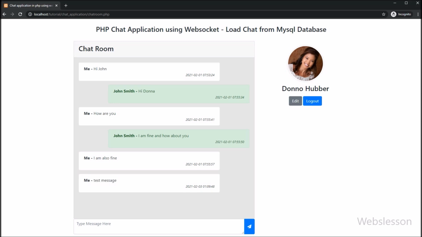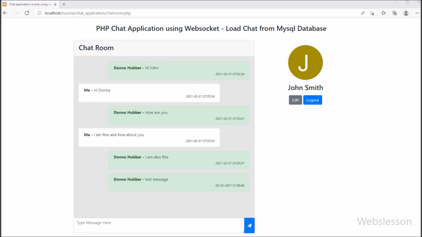Here in the chat messages, in some chat messages, we can see "me" in place of the user name. That means that the chat has been shared by this login user. In another browser, we have logged in with another user, and here we can also see chat data already filled under this chat room. This data has been loaded from the database.